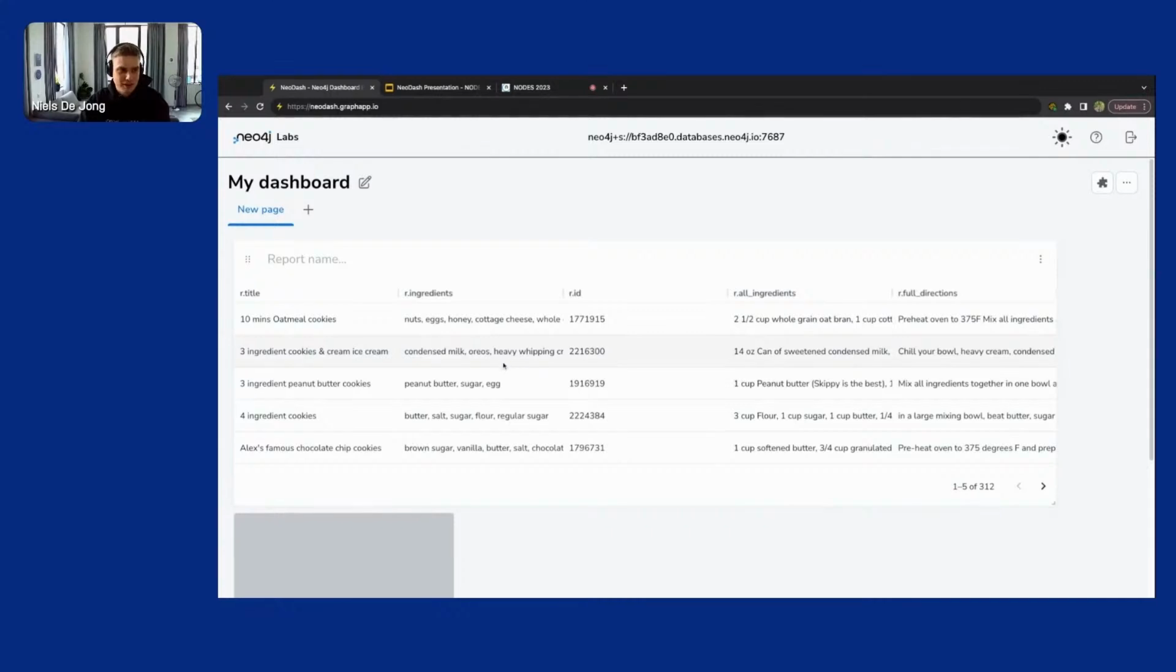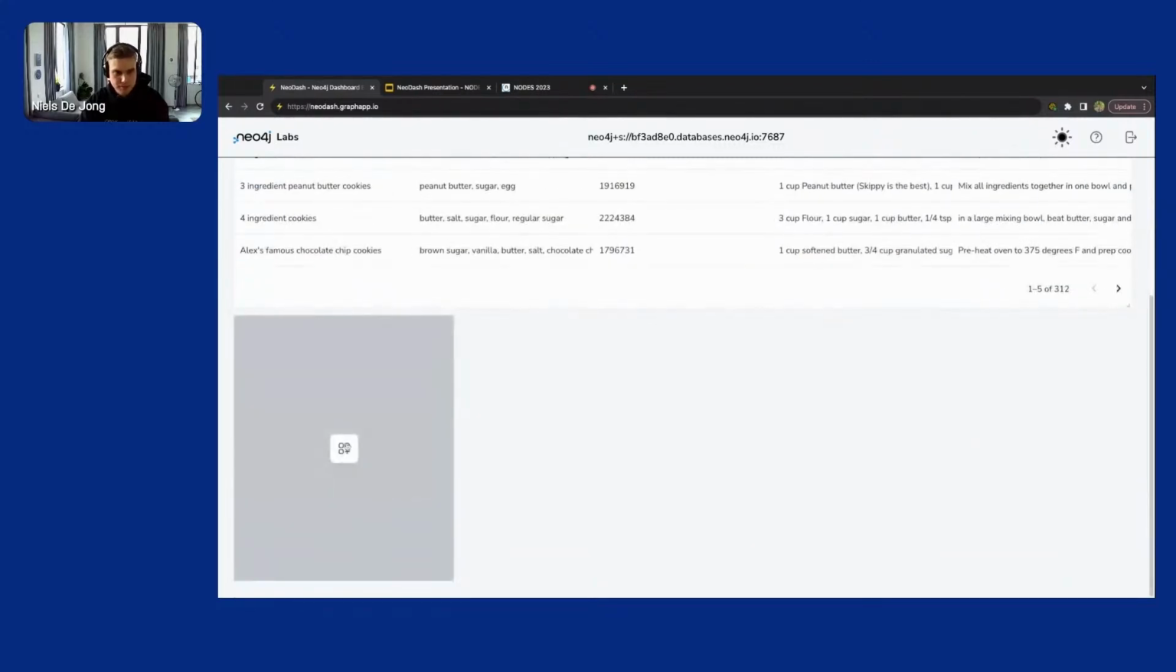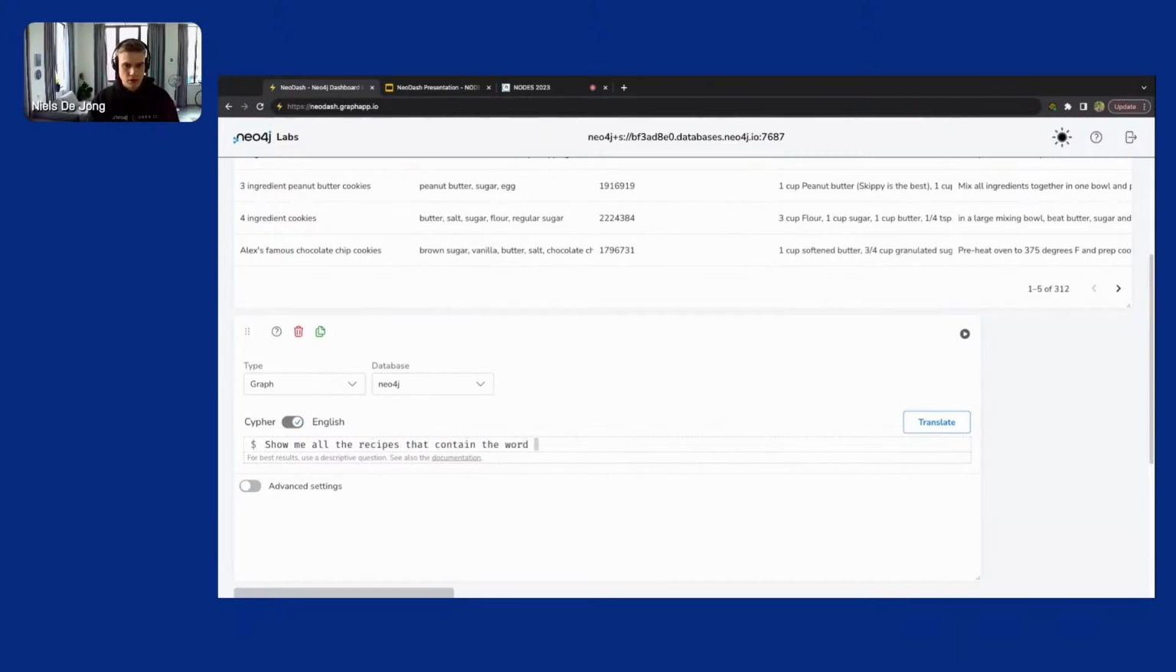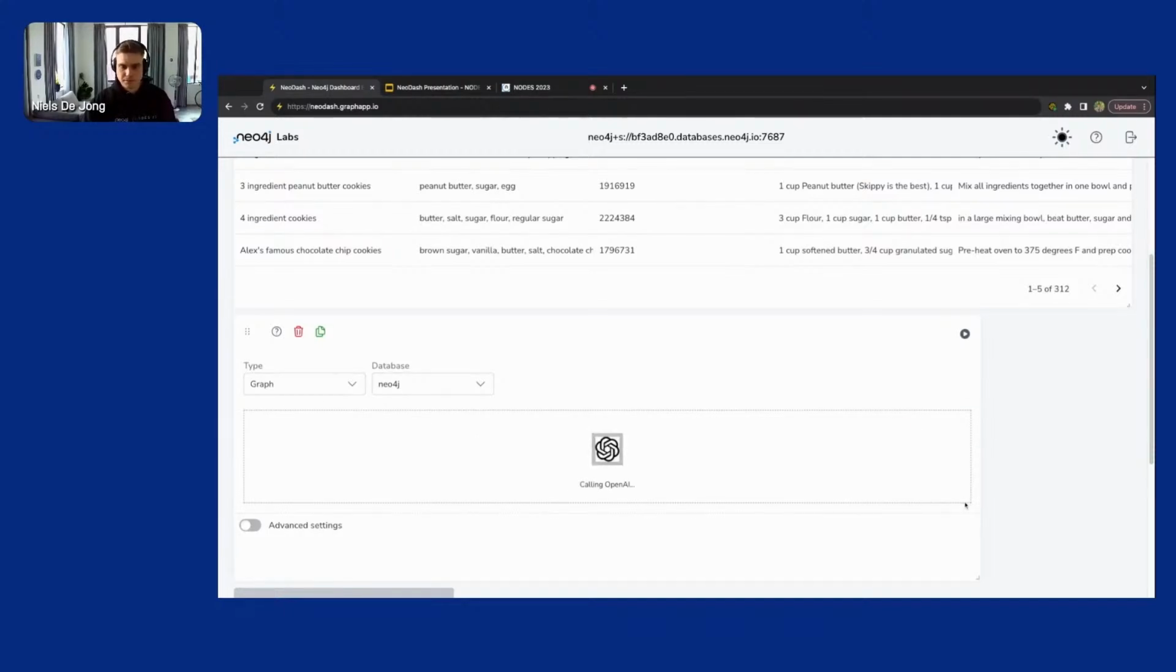But now we've got some recipes, right? All these recipes that contain cookies, and we immediately see the ingredients, which was a property on them, the ID, and also the steps, which is quite a long string, so it's falling off the table here. But that seems to work. Now I want to try the same thing, but with a graph visualization. So I'm gonna go again to my report, graph, and then write, show me all the recipes that contain the word cookies. Exactly the same question, hit translate and see what happens.